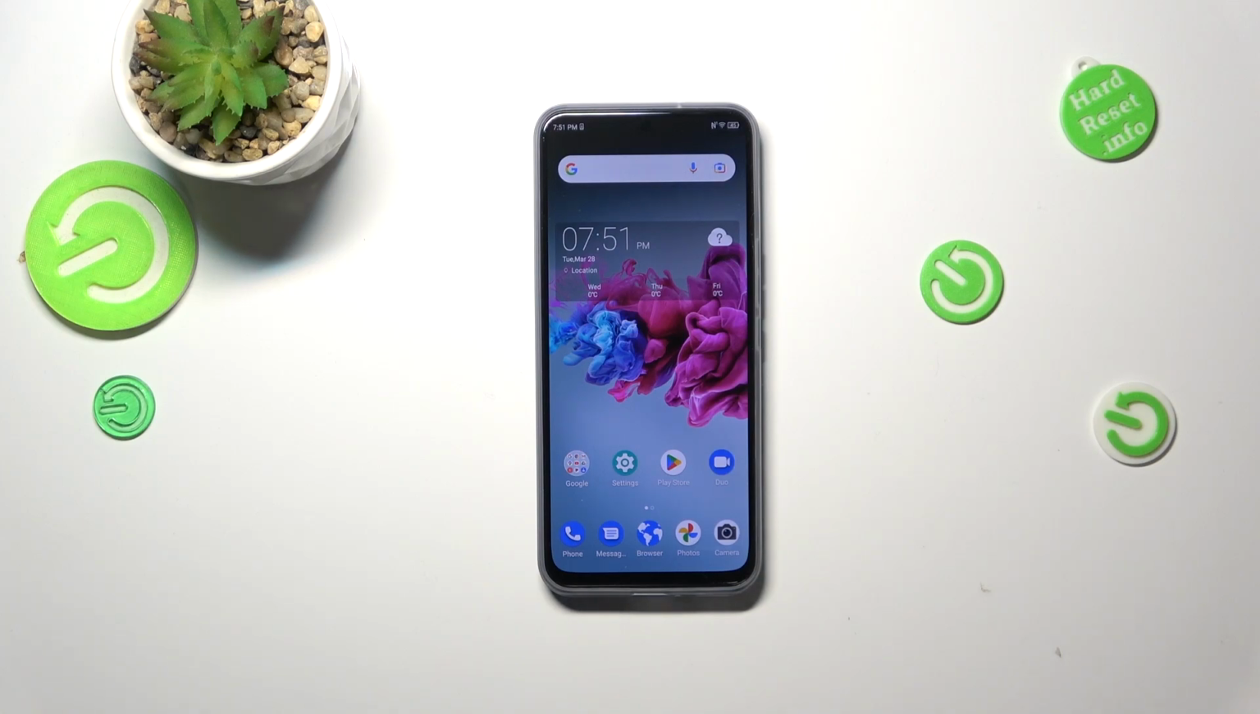Hi everyone, in front of me I've got ZTE AXON 20 and let me share with you how to change the ringtone on this device.